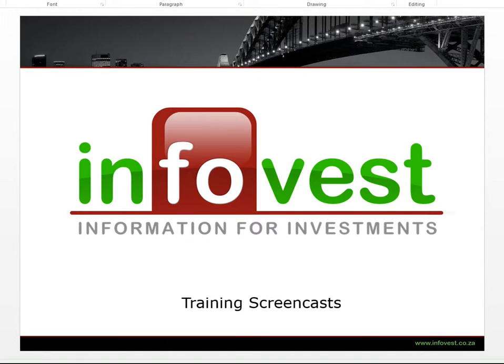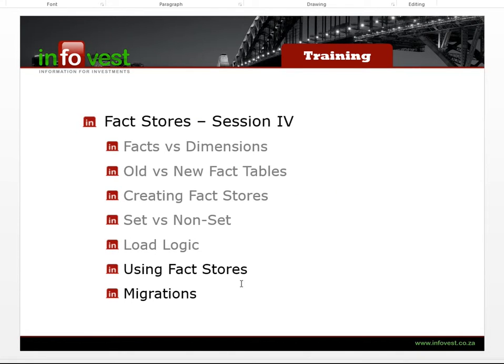Welcome to session 4 of the fact data stores. This is the last one, and I'm going to be dealing with using the fact stores and the migrations.